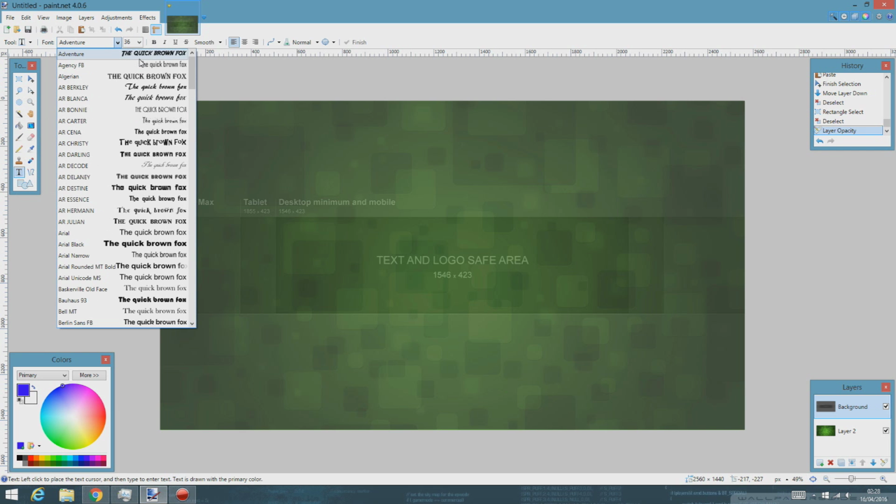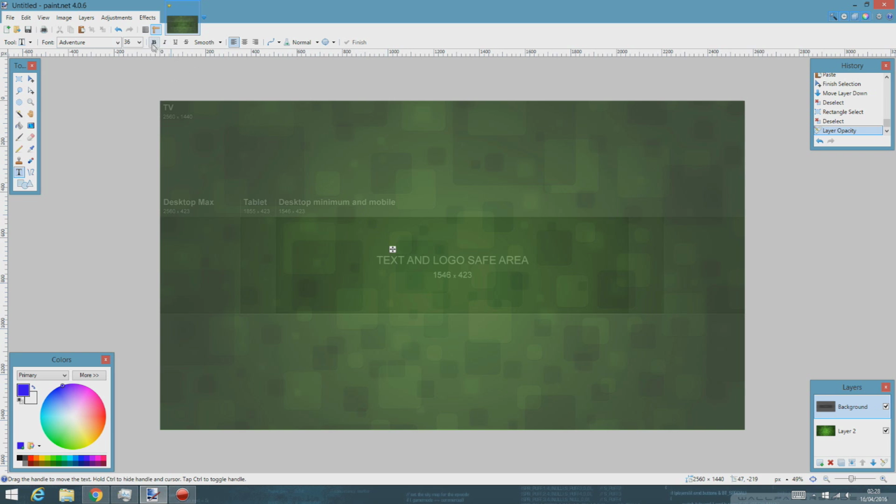Choose a font to write your name in. Like I like adventure, so I'll do that. And 96 as your font size. Now we want to make a new layer and type in your name. For this example, I'm just gonna write GeneralGamington, and this is not how I usually write it, but you know, for now, it's gonna have to do.